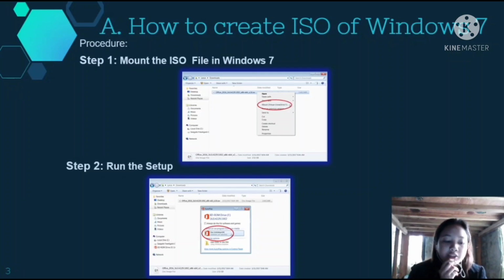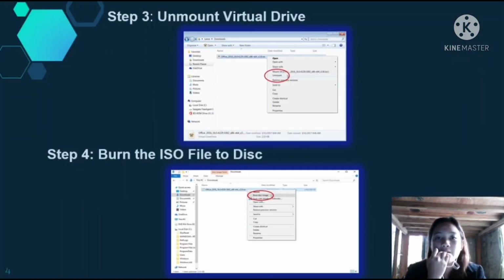The second step is to run the setup. The virtual drive is created, and a small Windows pop-up asks if you want to run the setup file or open the folder for the virtual drive. Choose the option to run the setup file. The next step is to unmount the virtual drive. The installation then proceeds. After the program has installed, right-click on the ISO file in Windows Explorer and click Unmount from the pop-up menu to remove the virtual drive.